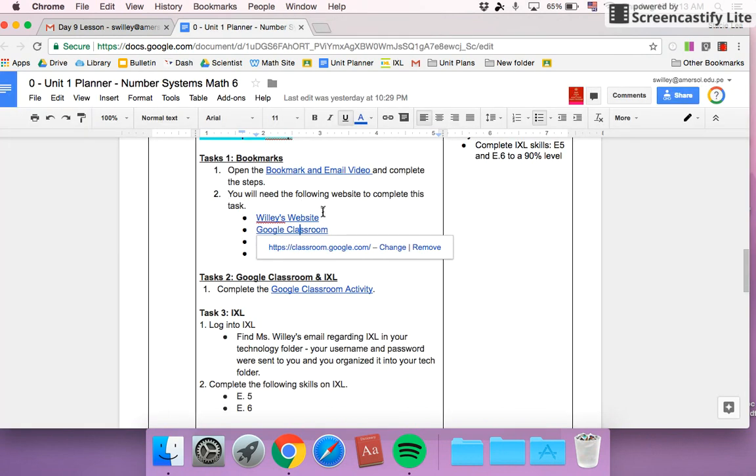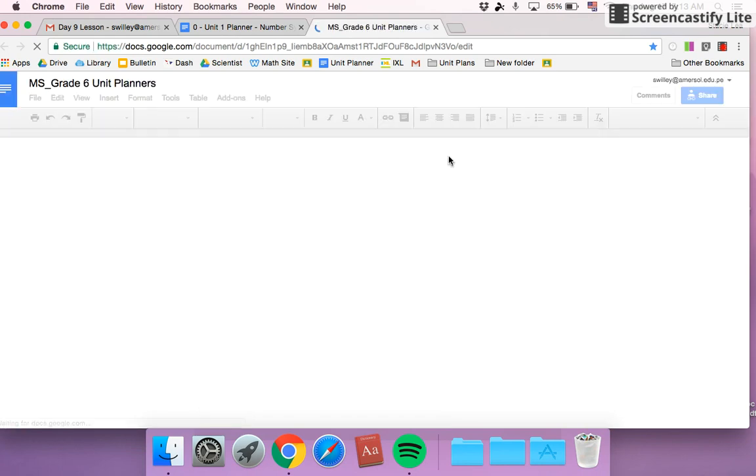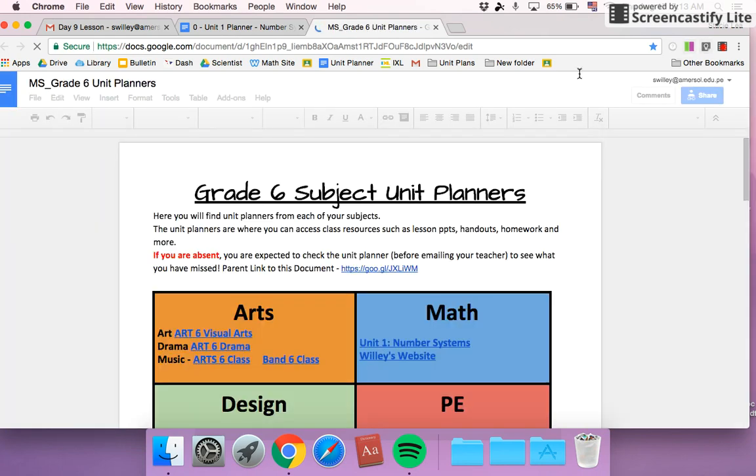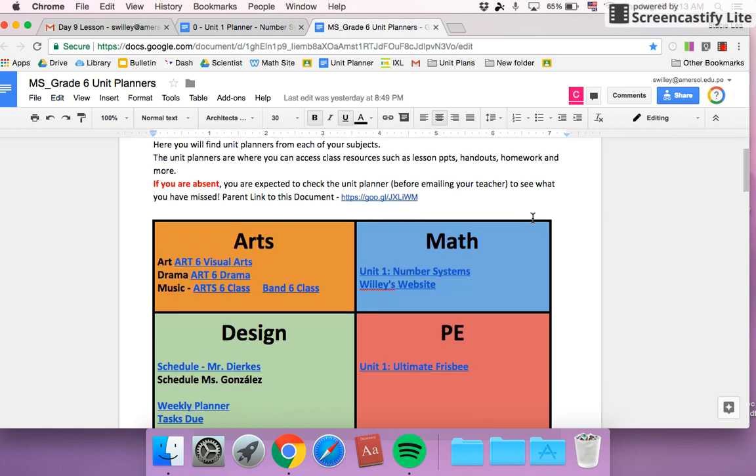All right, next we're going to create a bookmark for the 6th grade Unit Planner. This one we're going to call Unit Planner. Make sure it's in the bookmark bar and hit done when you're done. But let's take a look at this Unit Planner.